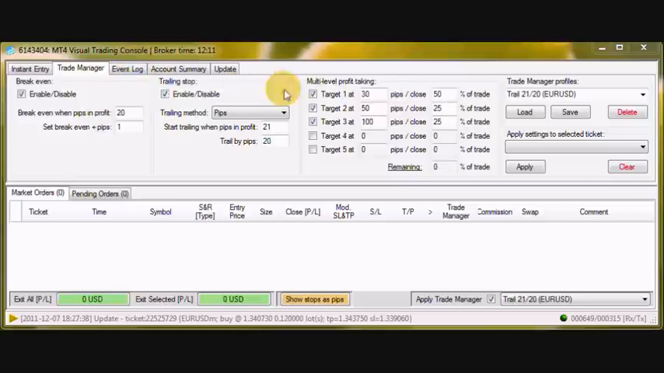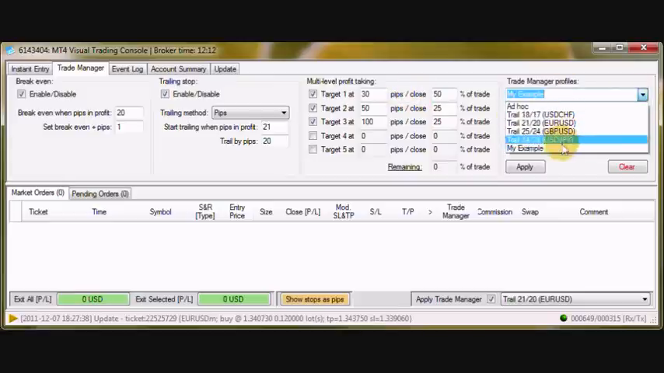Now these are the 3 panels where you actually set your trade manager tactics. Once you have this done, you could save your settings by typing a name, my example, clicking save. This enables you to use your profile to manage your trades in the future.